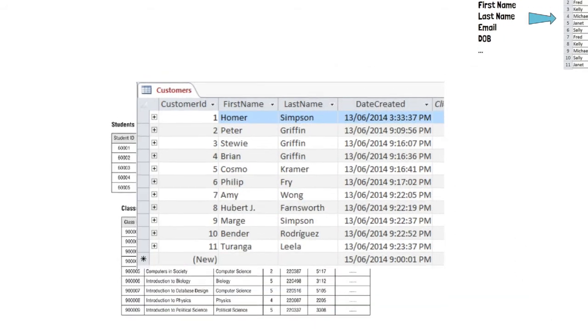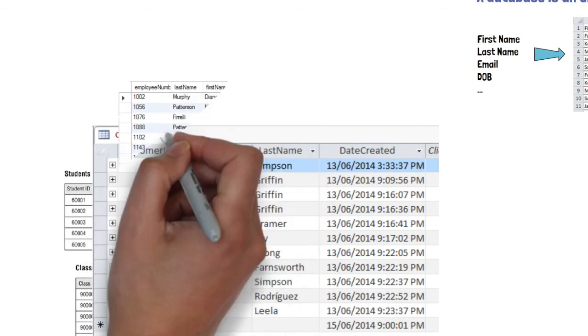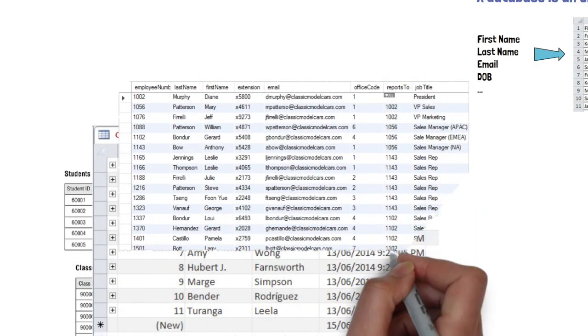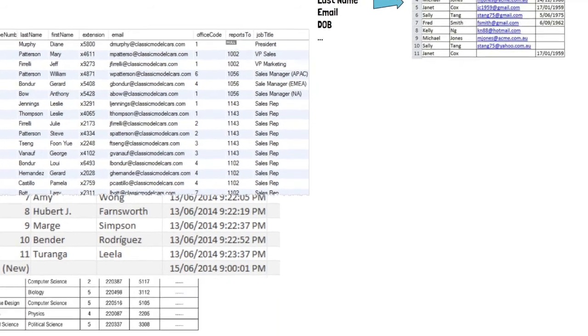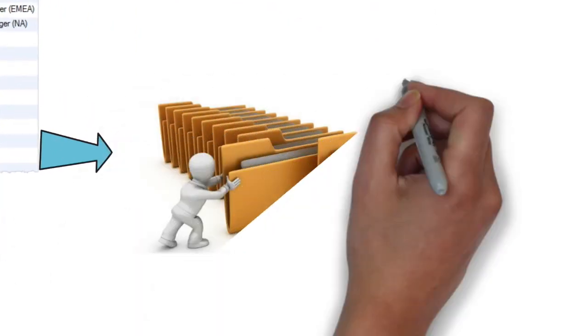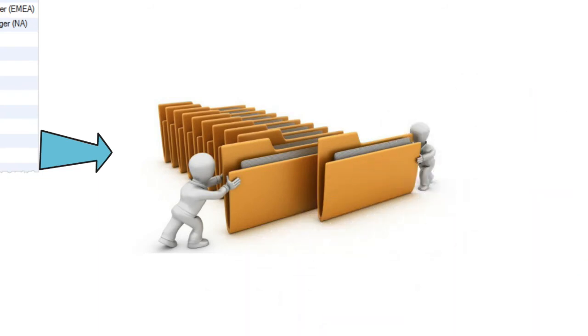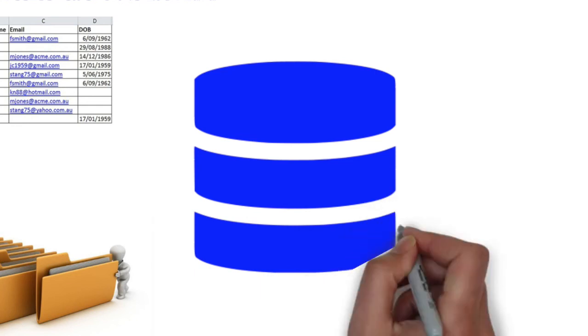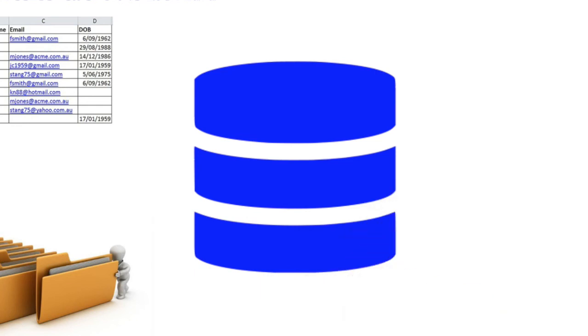So I can have customer tables, have employee tables, and I can have the organized tables into some file or some folders. And database is just the electronic folder of those files.